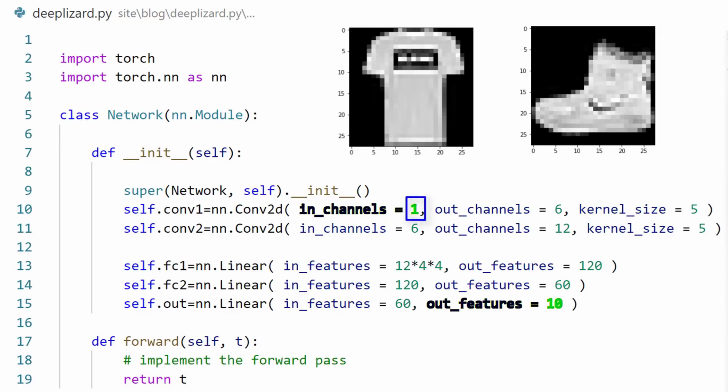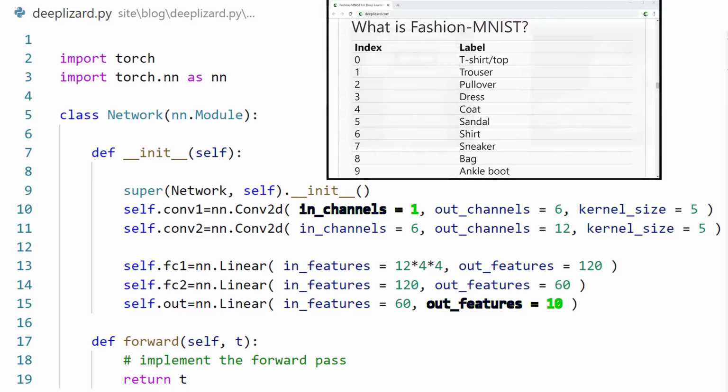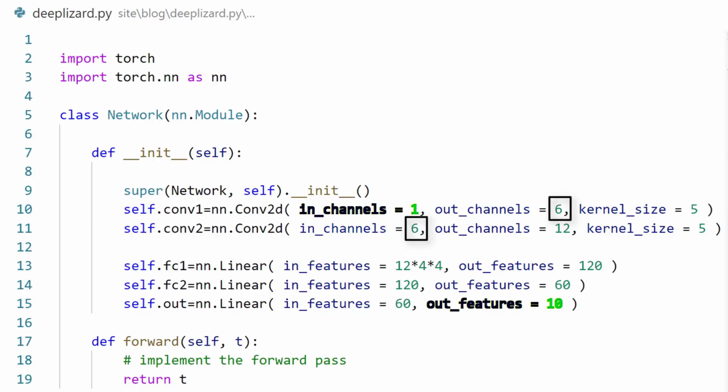The out features of the output layer depend on the number of classes that are present inside our training set. Since we have 10 classes of clothing articles inside the Fashion MNIST dataset, we know that we need 10 output features. These 10 outputs are the predictions from the network for each category. In general, the input to one layer is the output from the previous layer. And so all the in channels in the conv layers and the in features in the linear layers depend on the data coming from the previous layer. So all of these are data-dependent hyperparameters.